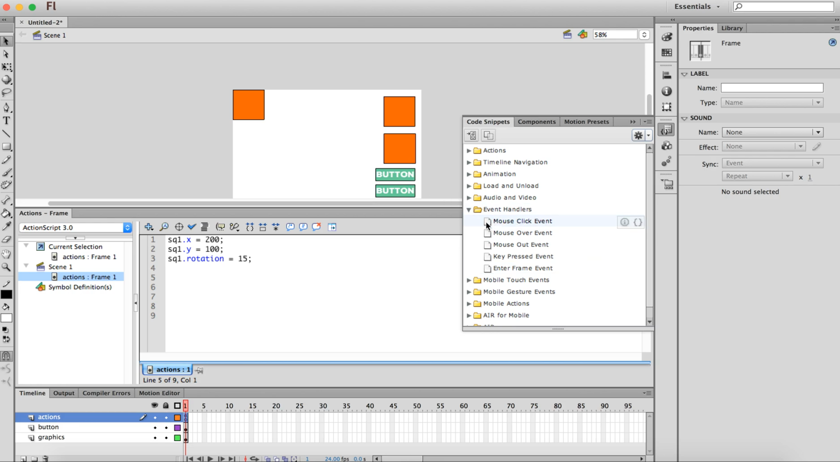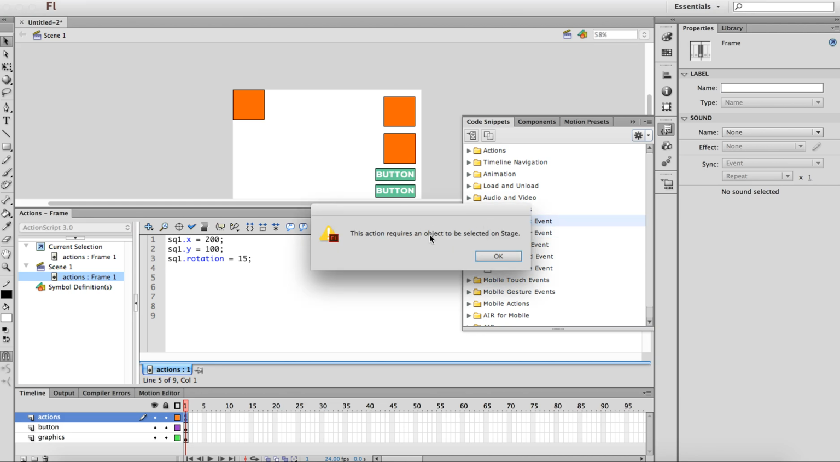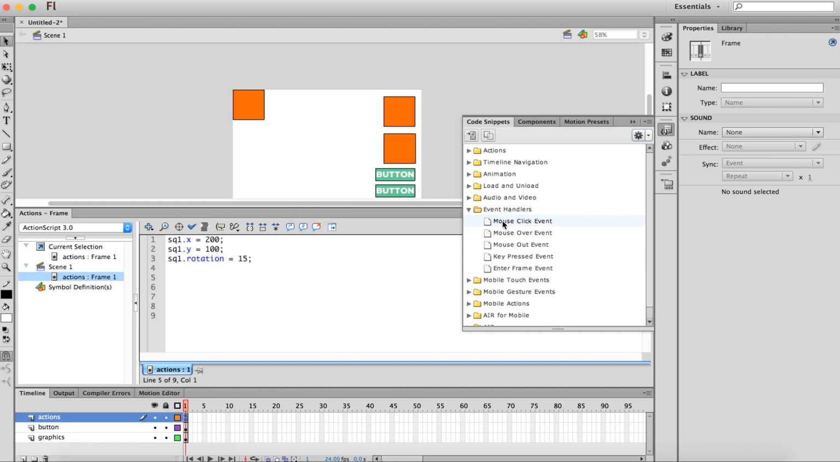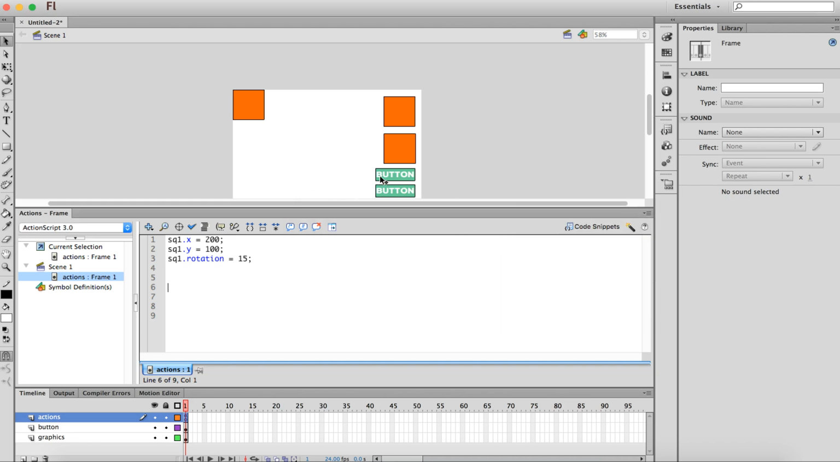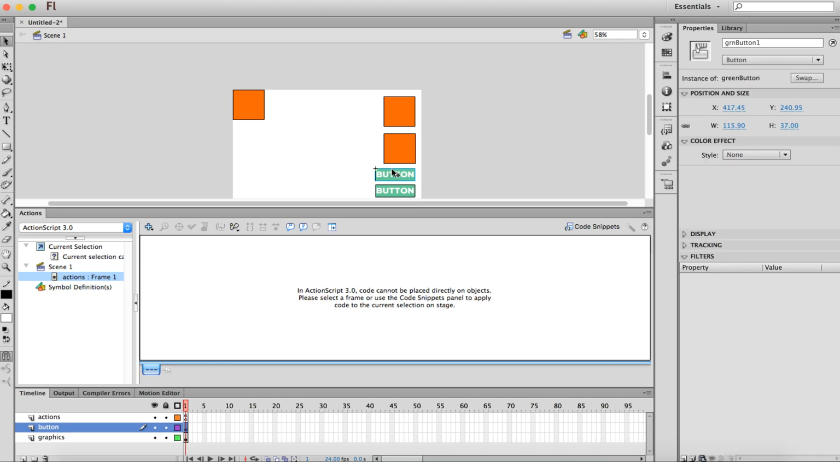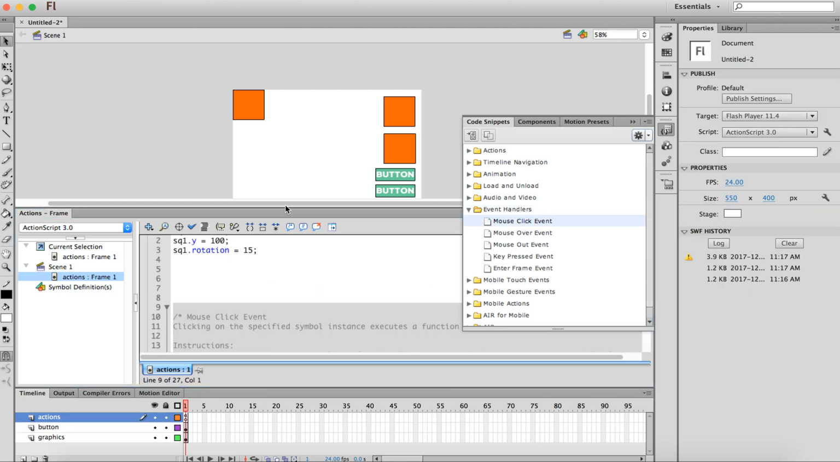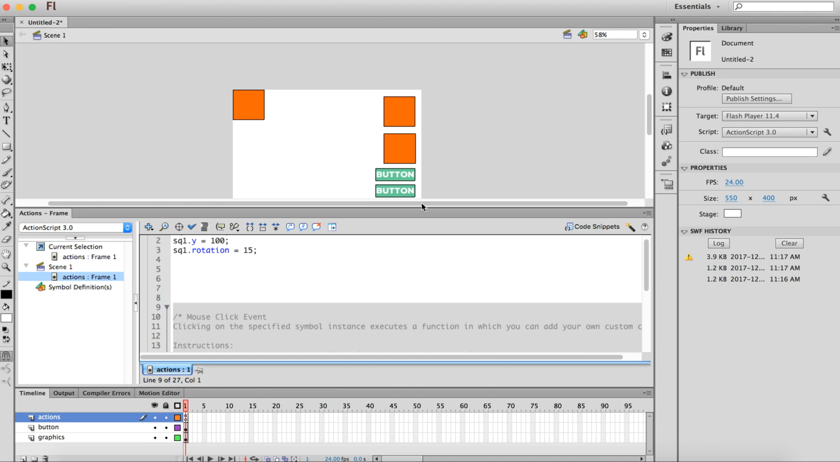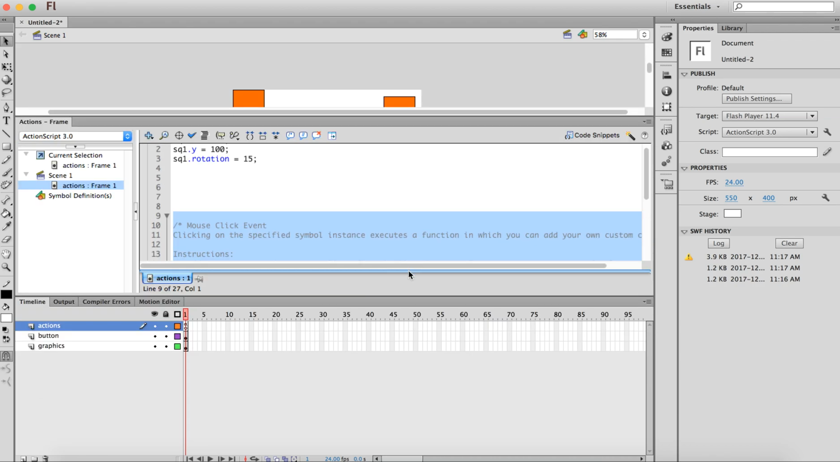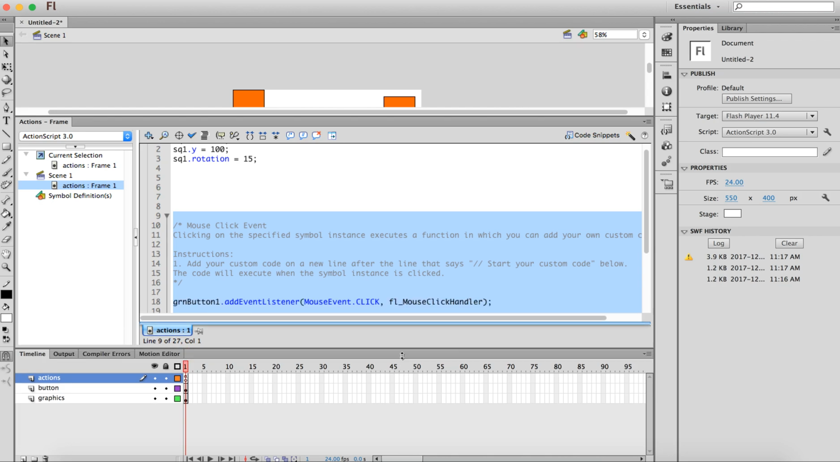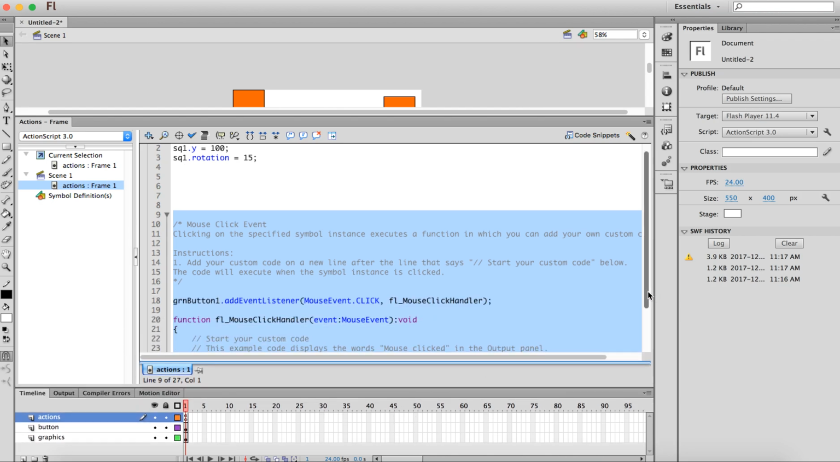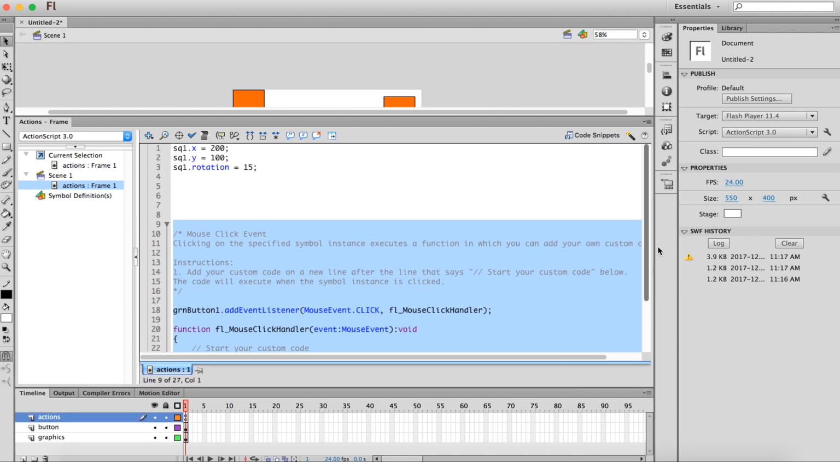If I double click this while I have nothing selected, it's going to give me an error. It's going to say this action requires an object to be selected on stage because it needs to tie this code to something. So I'm going to click on this button here in my stage, and then open my code snippets. I'm going to go to mouse click event, double click this, and close this because I'm done with it. Let's make this bigger so you can see what just happened. It added all of this code below my original code.